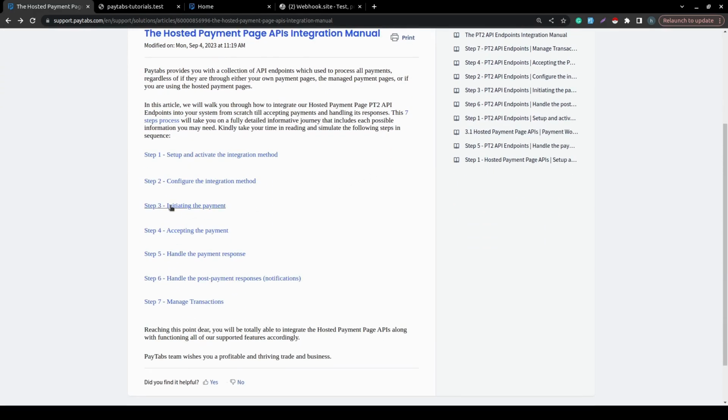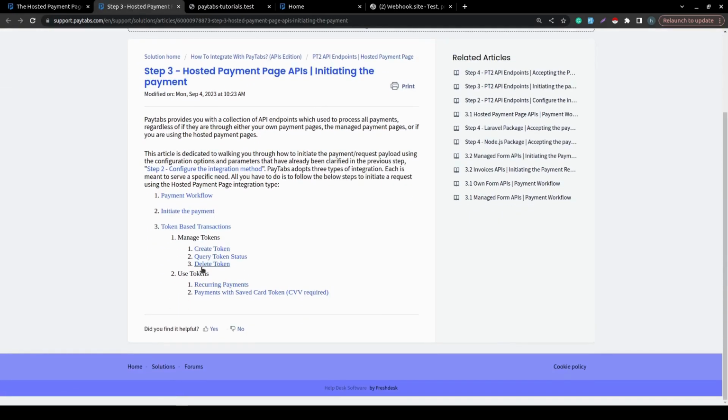The first thing you should do is navigate to step 3 over here. Then from step 3 you will find the Use Token section. In the previous videos, we learned how to create a token, and now we are going to learn how we can use this token to initiate a payment with a saved card, or CVV required only. So here we are going to initiate a payment where only the CVV is required, no other card details. Let's see how we can do that.